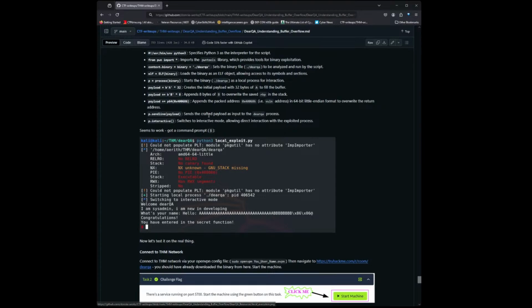This is what I named it, local_exploit.py. You can see how I ran it, python3, saying the Python interpreter is executing this file. The program starts running: welcome, Dear QA, what's your name, and I enter a bunch of gibberish with an address tacked on. It says congratulations, you have entered the secret function. If you go back and look at the Ghidra pseudocode, that's built into the vuln function, so that's how you know you got there.